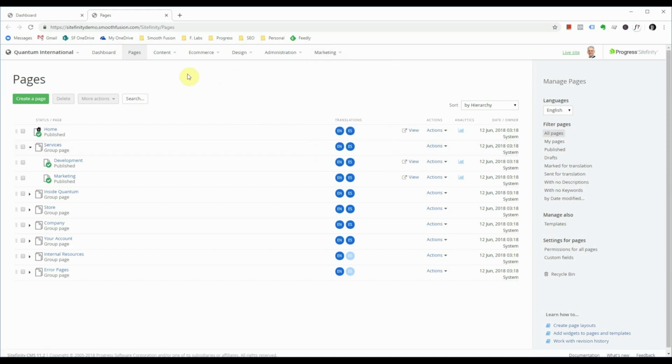So this has been an overview of Sitefinity tabs and their functions. We will delve deeper into each one of these tabs and their options in future videos.